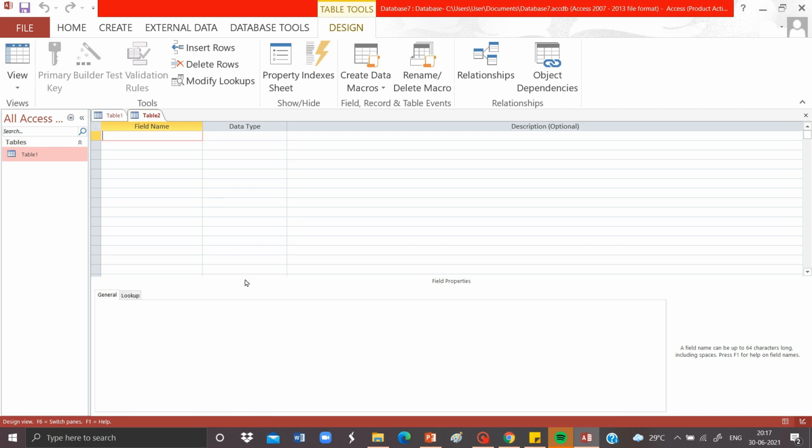So here you can see this is the design view. Here in the status bar also we can see it is given design view. As I told earlier, see, this is the field definition grid. Here you can add the name of the field, data type and its description, which is optional.